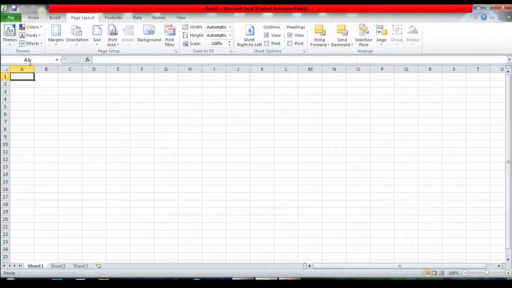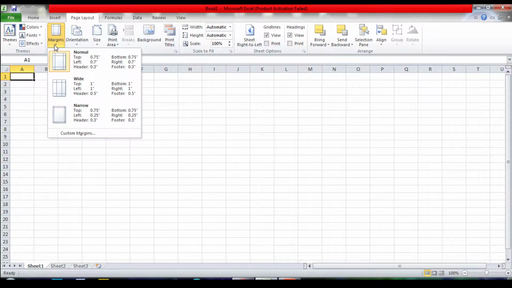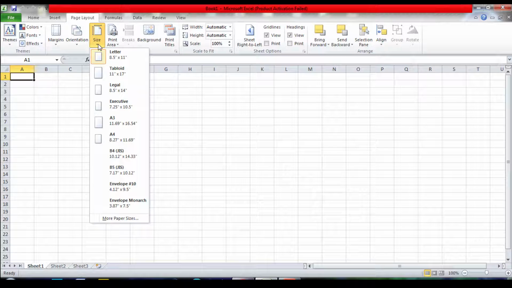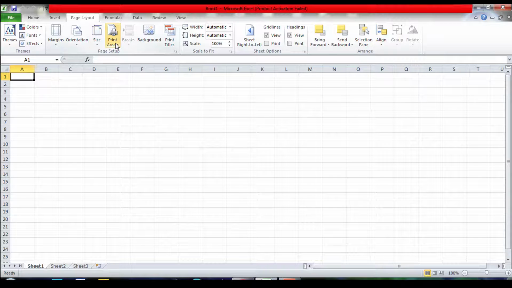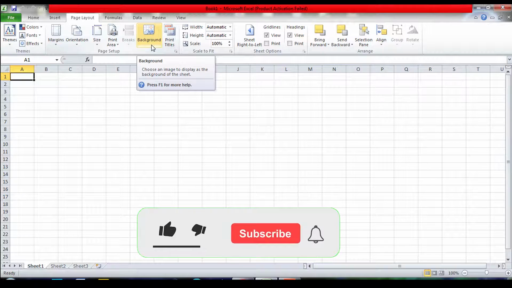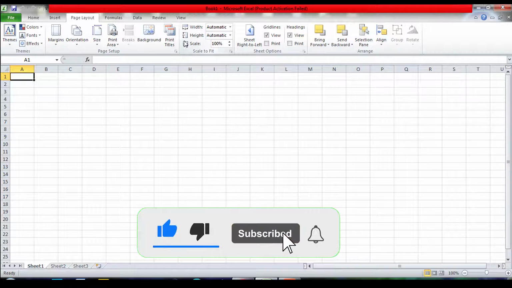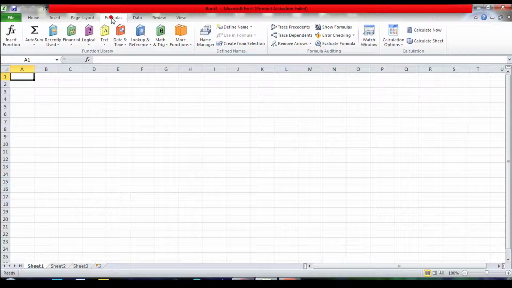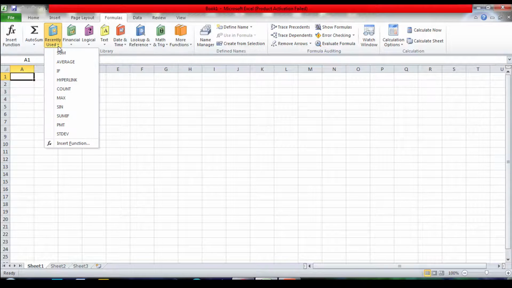In Page Layout, the first group has themes, then margins, orientation, size, that means paper size and page size, print area, background, print titles, width, height, scale, sheet options, heading, bring forward and send backward, selection pane, alignment.